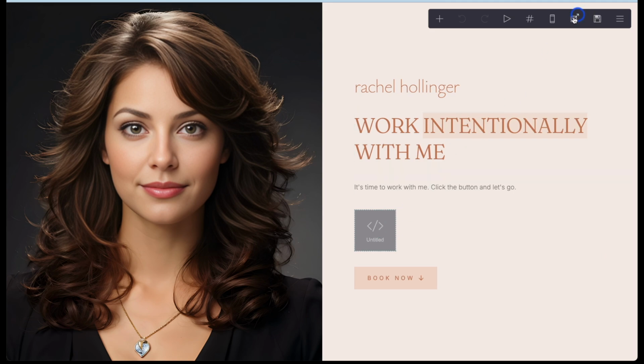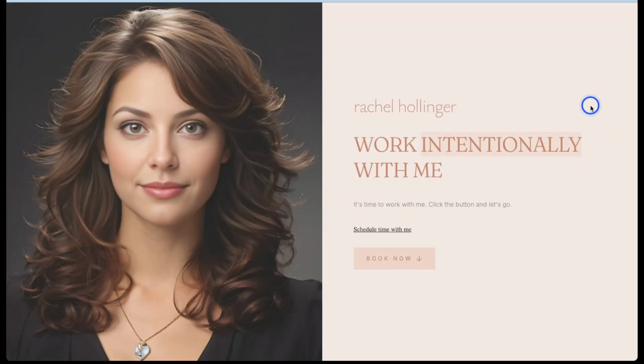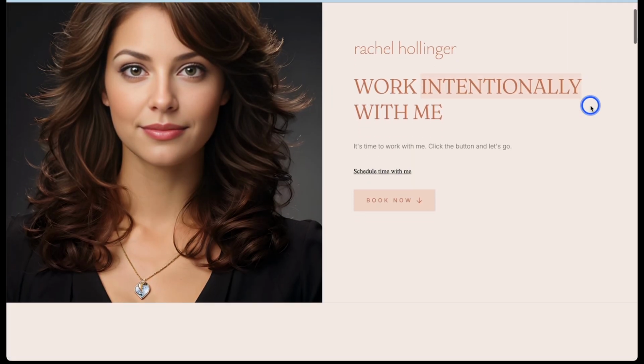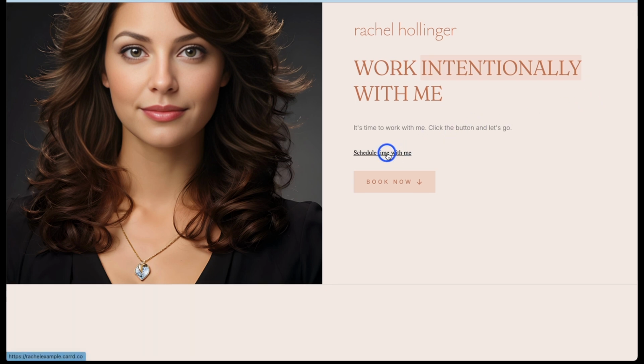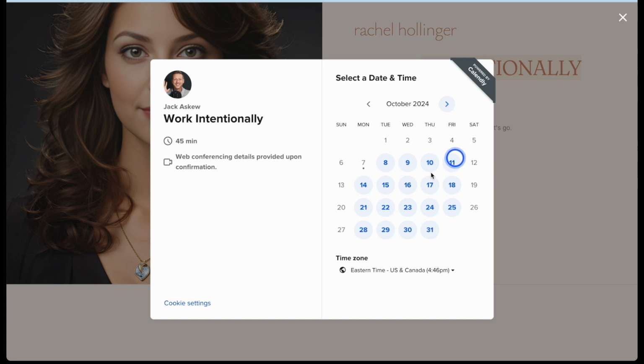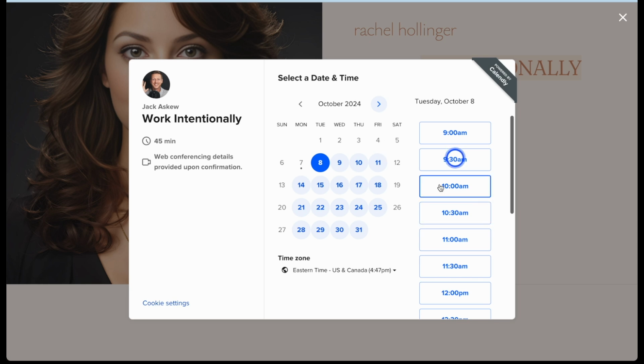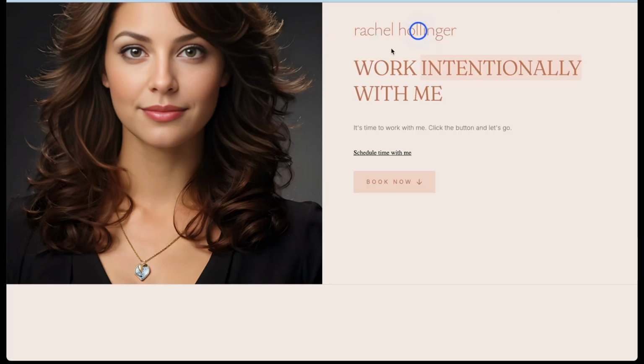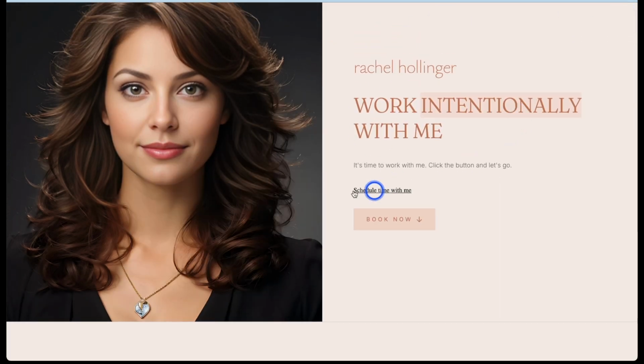So I'm actually going to go to the site. Then you're going to see the site. This is a live site at the moment. And then if you say schedule time with me, it's going to load up this Calendly calendar, which is always difficult to say, in order for someone to book a time with me here. So this is an example of using that extra embed button.